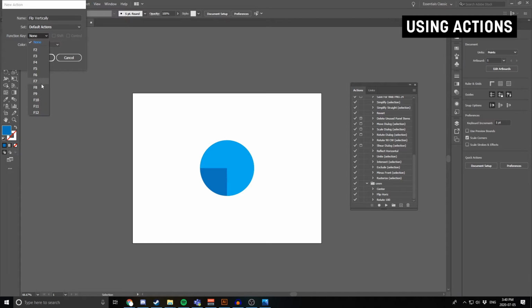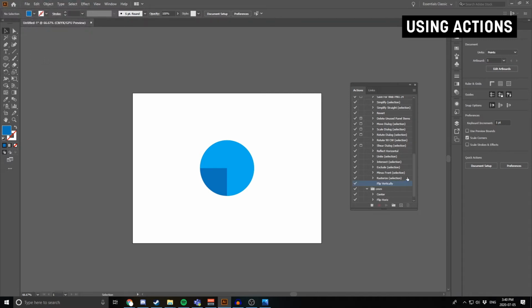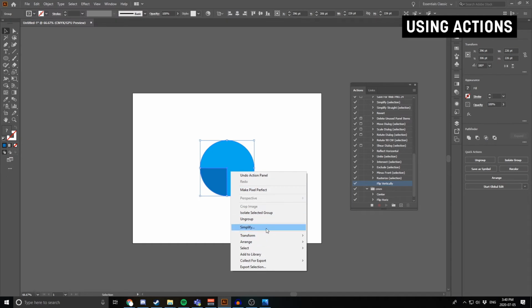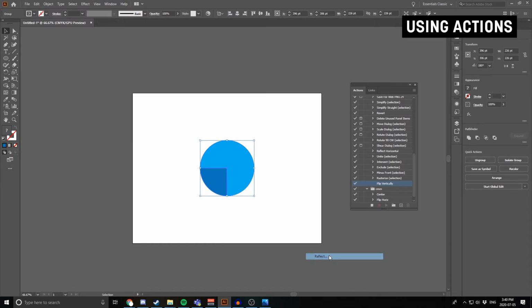I'm just going to make it so it's F7, Shift, and Control. Set the color if you want, but that doesn't really matter, and then record. So now anything that you press will be recorded as an action here. So I can right click and then I can press transform, I can press reflect.